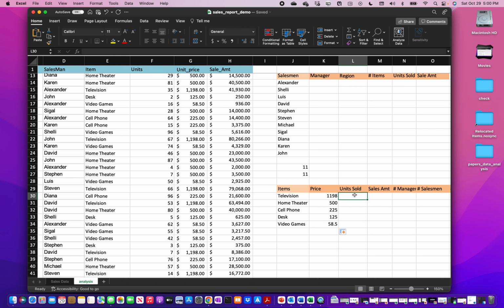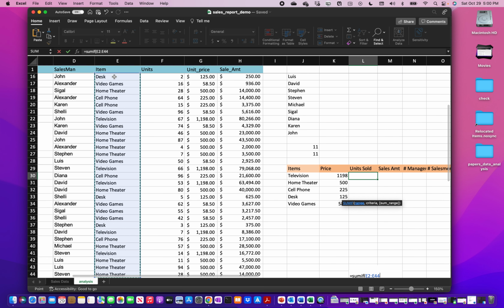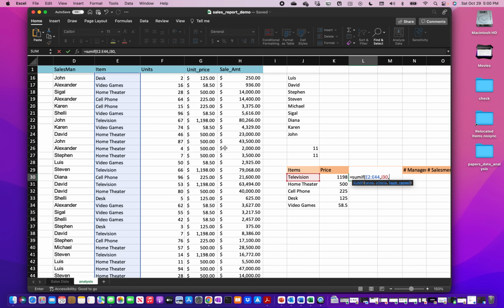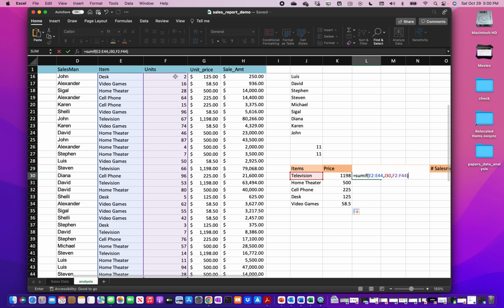Next, let's find out the total units sold here. Again, to find the total units sold, we will use SUMIF. So SUMIF, the item is equal to television. And what do we have to sum here? The total units sold. So let's give this cell range. Again, let's make the rows absolute here, so that for every item we are considering the entire range of values.